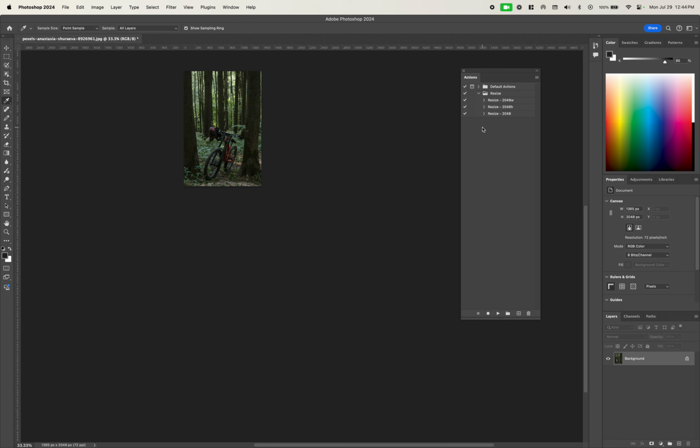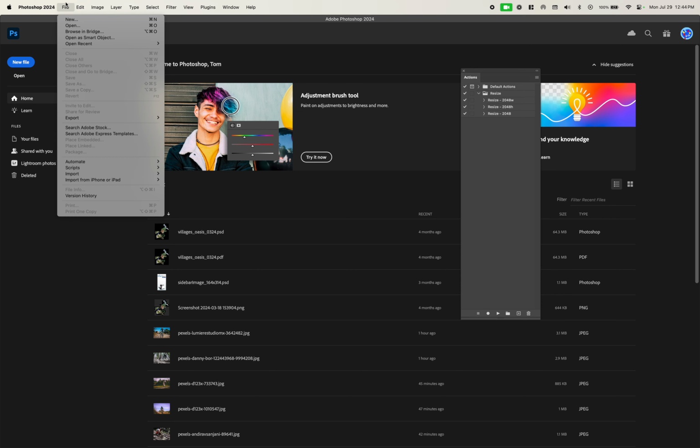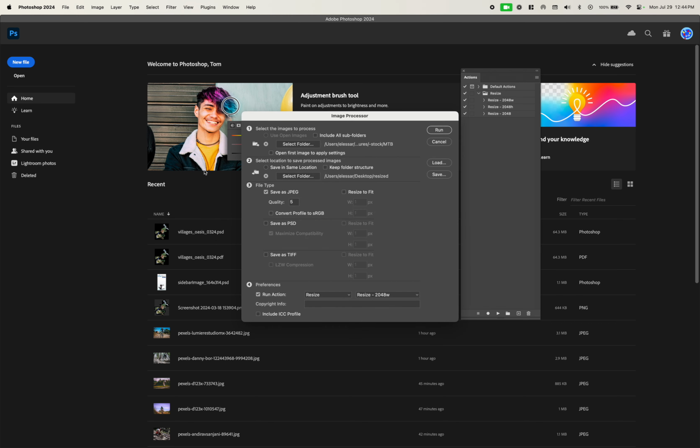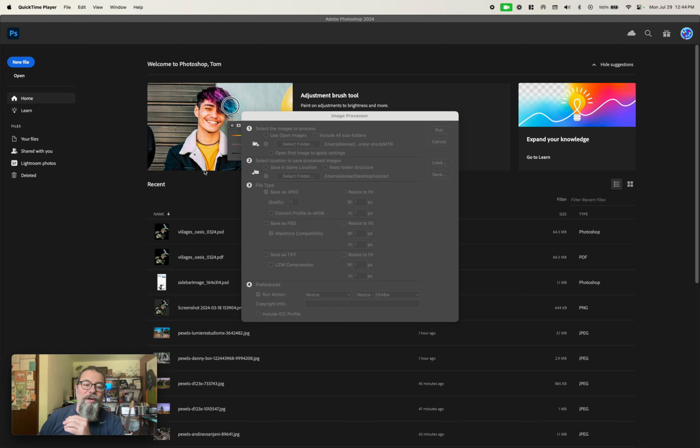So to recap, we've recorded one super action or meta action that's going to choose which one of these two actions to run depending on the orientation of the image. So now all that's left to do is to actually run this super action on all the images in our folder. And for that, we're going to use another feature, which I talked about briefly, which is File, Scripts, Image Processor.